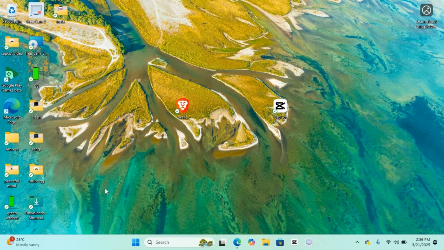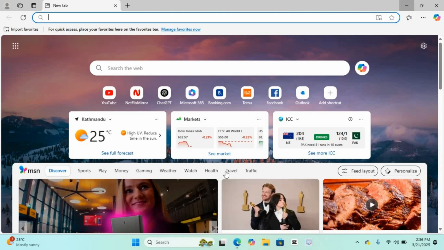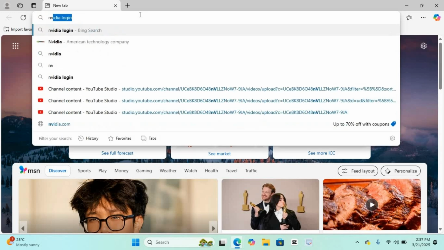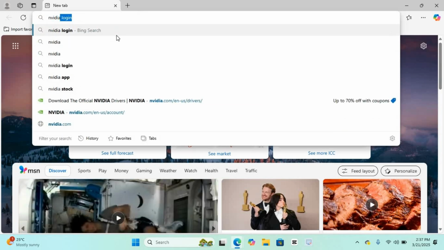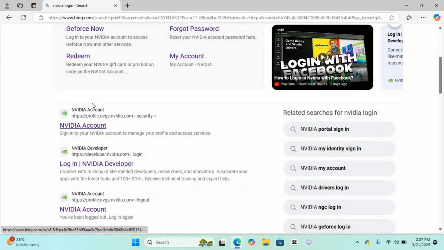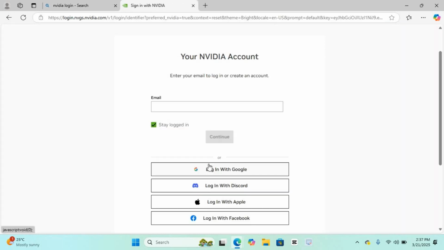So let's get started. First of all, open one of the web browsers that you use, just like this. After that, tap onto the search bar and type Nvidia, just like this, and tap on it. Now scroll down and here you can find Nvidia account. Now tap on it. Now you can see something like this.